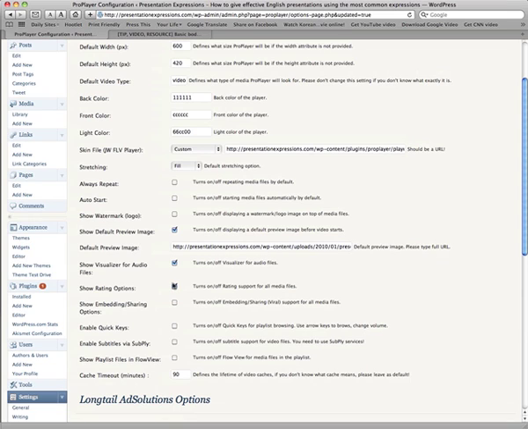Okay. Visualizer for audio. I'm going to turn that off because it didn't look that good. ProPlayer can be used for any kind of videos, and it can be for audio as well. So YouTube videos, QuickTime videos, whatever videos you have them encoded in, it works. And that's what I liked about it. The other things I didn't really touch.